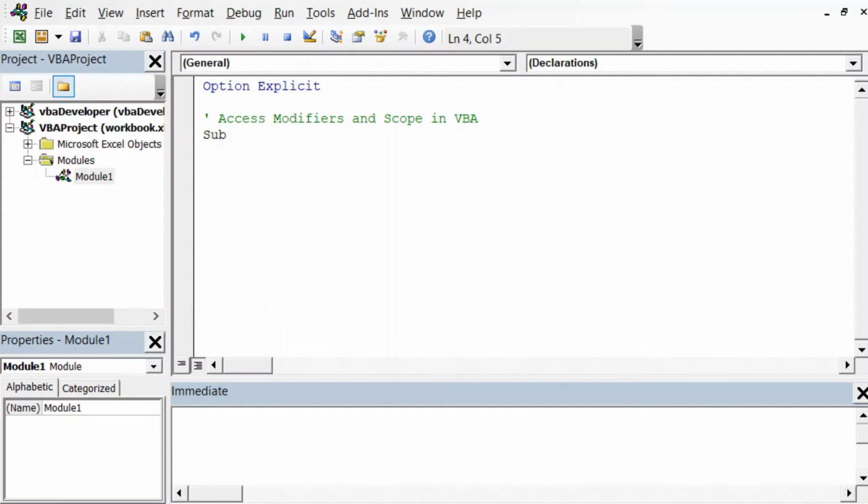In this video, we will discuss the private and public access modifiers in VBA. We will also discuss the scope of variables declared at the module and the procedure levels.